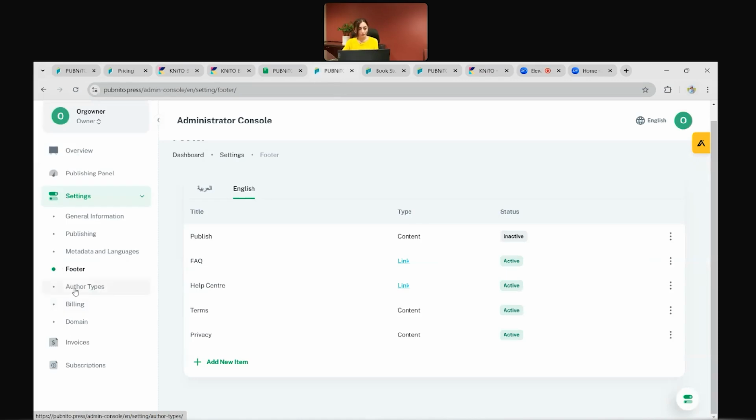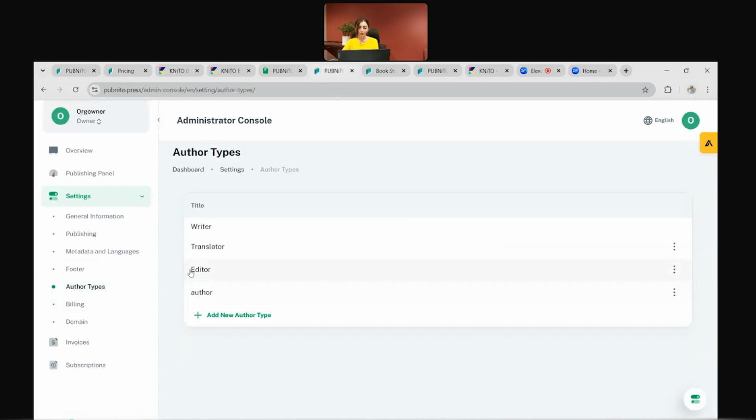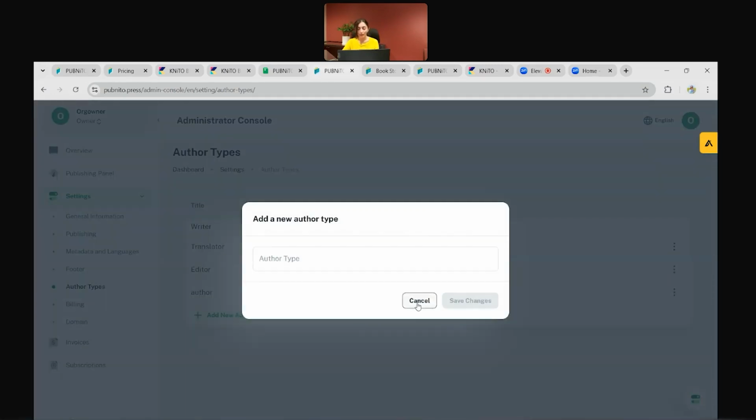Now is time to talk about author type. All of us know that for publishing a book, there will be several individuals who actually worked on a book and have some roles and responsibilities. So here you can define different author types, like I did previously, added editors or author or writers. You can add them easily from here. Just write it down and save the changes.